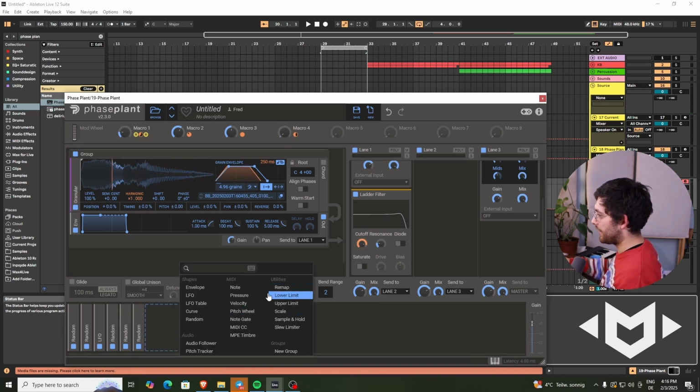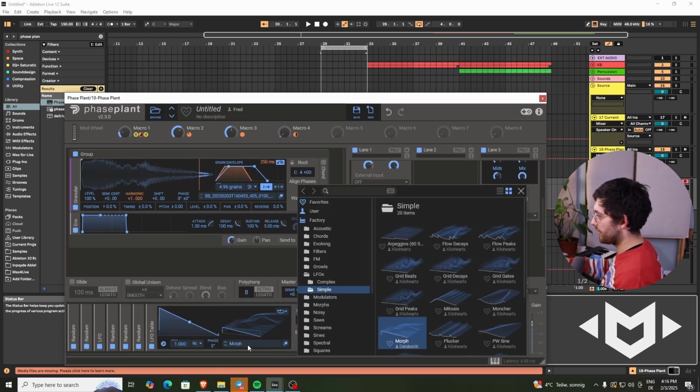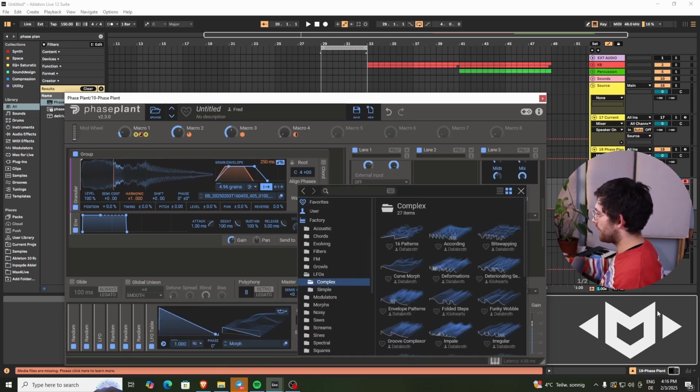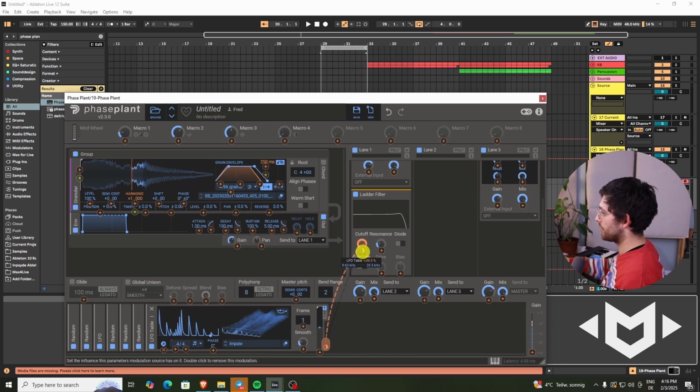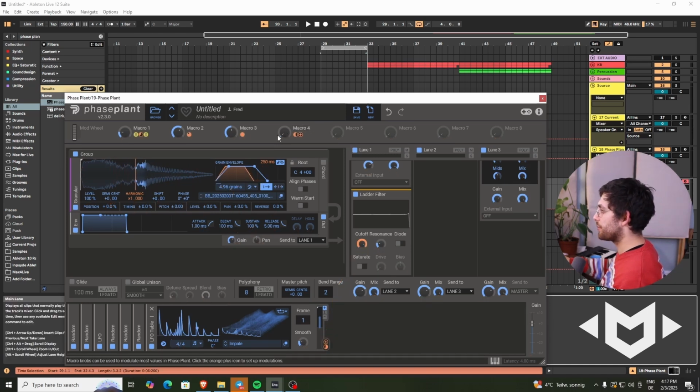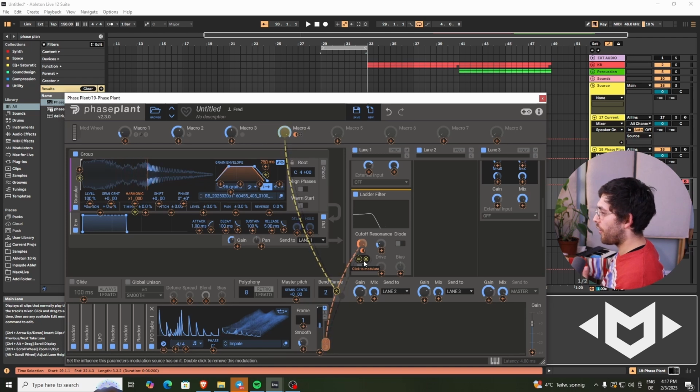Now I'm going to add an LFO table, and under LFO's complex you will find the shape impale, which I'm gonna use now. And I'm gonna set this to sync mode and to 4/4. And then I'm going to apply this also to the cutoff. And now with this macro, which is controlling the cutoff amount as well, I'm gonna let this control the modulation amount of the LFO table.